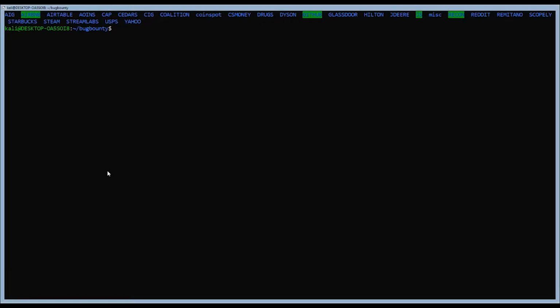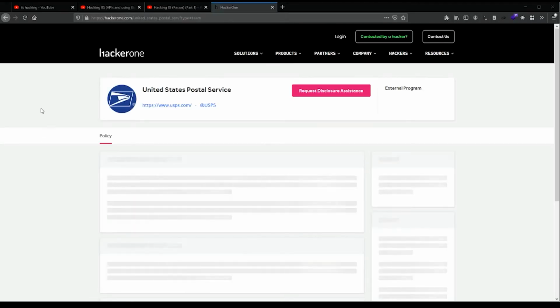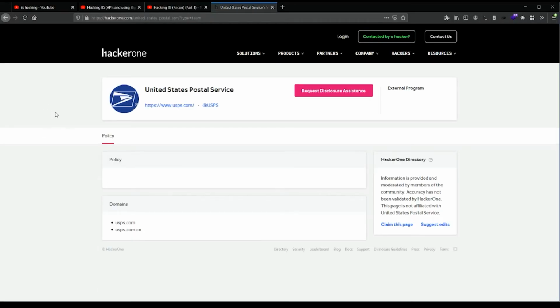Okay, so just looking around the bug bounty scene, I noticed the U.S. Postal Service just started a program recently. Let's go take a look here. HackerOne USPS. I'm pulling it up now, but I'm going to go ahead and just try this method on them. You'll see how easy this is.